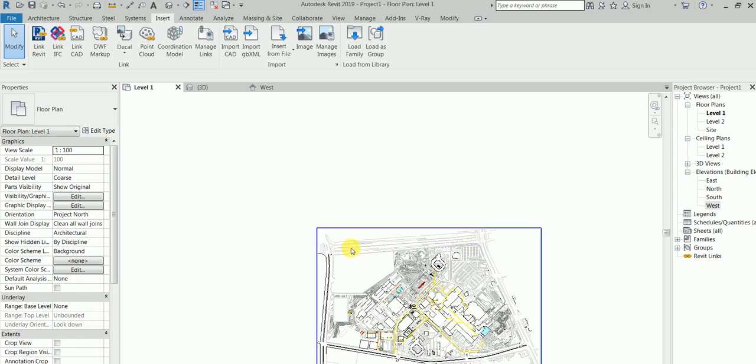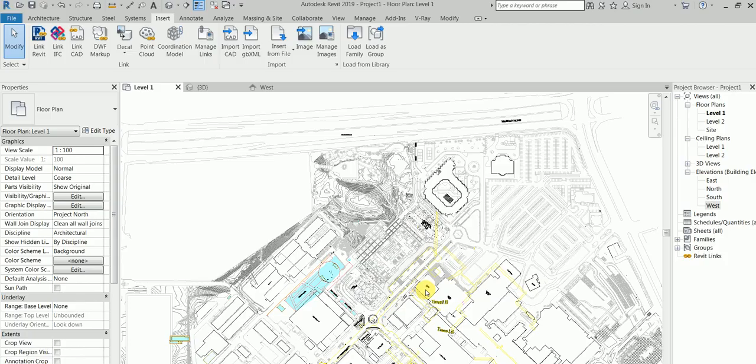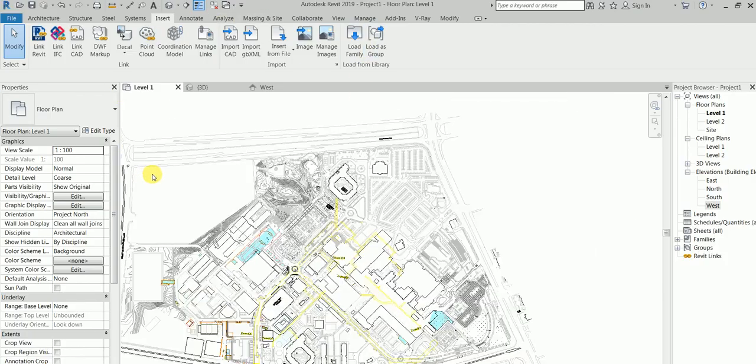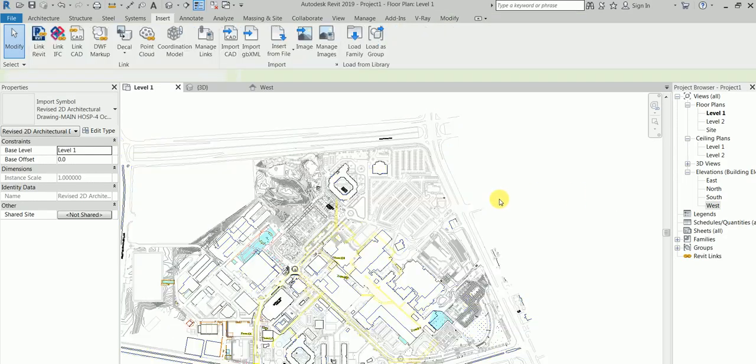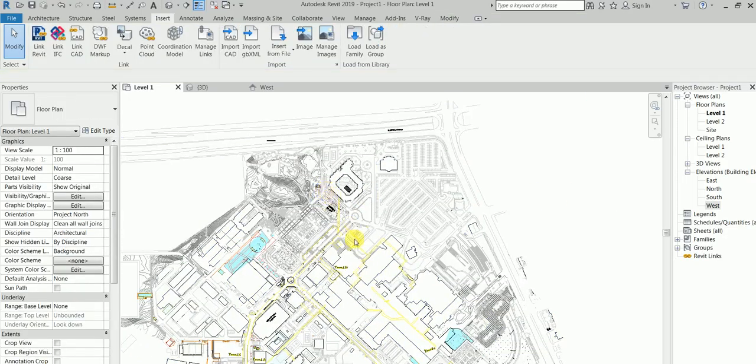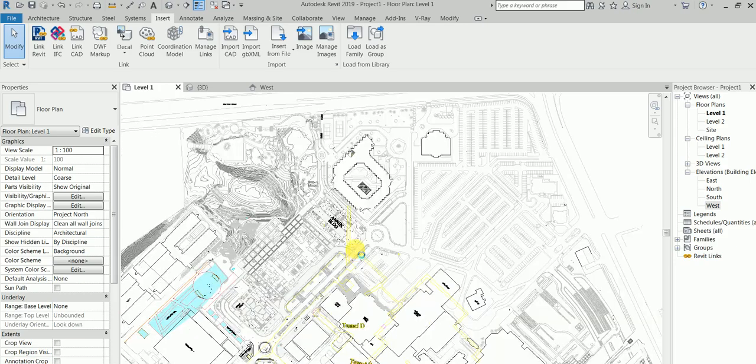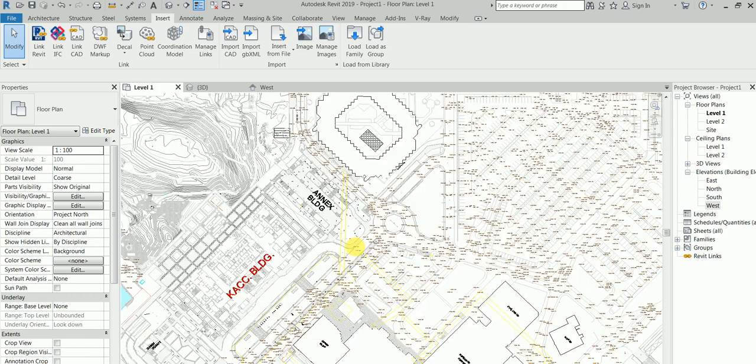So we've linked this architectural file into Revit. Okay, how do I know whether I have linked it or imported it? Select the file. Okay, this is a link file. I want you to comment in the comment section: how do you know that I linked or I imported? Okay, so this is the project.